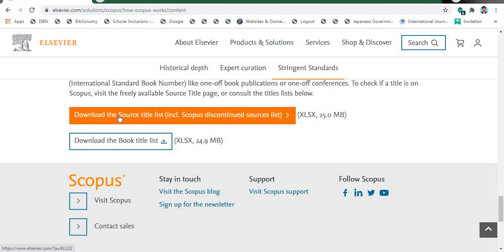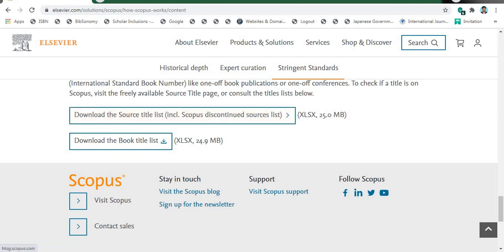See here, you can find the option to download the source title list including the Scopus discontinued source list. This is the Excel file which consists of the Scopus source list, Scopus accepted list, Scopus discontinued list and Scopus conference proceeding list also. All these things are combined into a single file, which was published in the months of March 2021 and April 2021. In this video I am going to explain the March Scopus list and April Scopus list 2021. So first, let us see the March 2021 list.